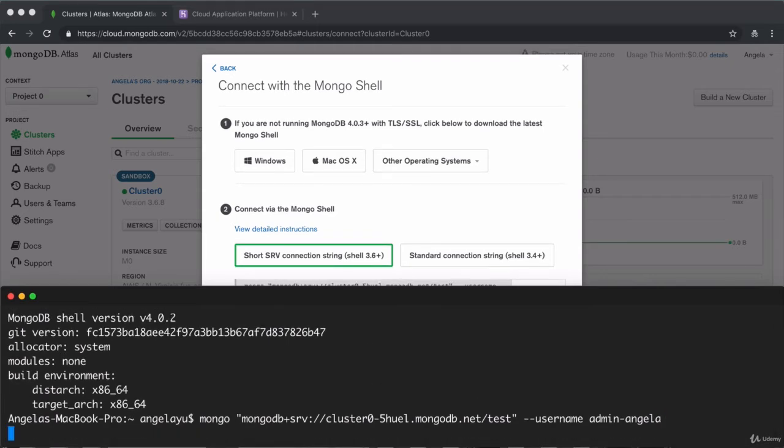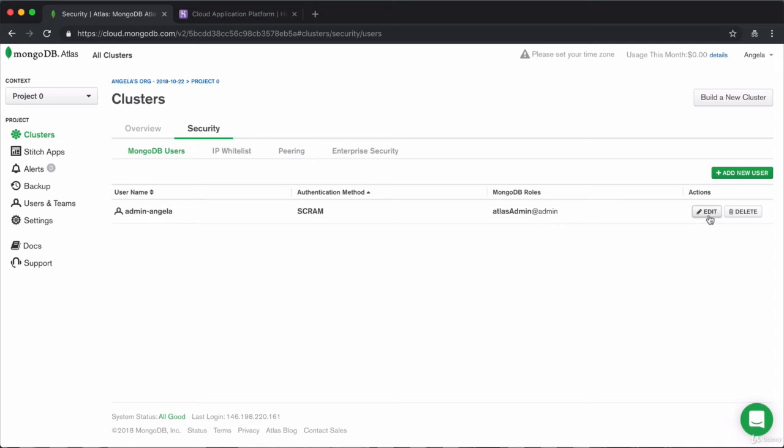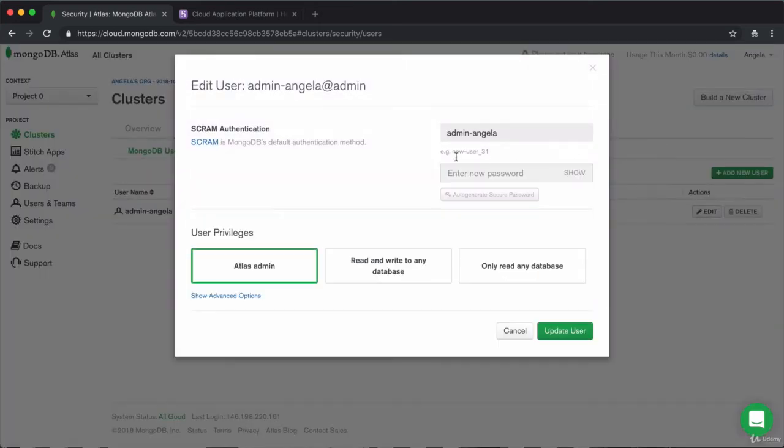Now, once I hit enter, it's going to ask me for a password. And the password that it wants, as it says here, has to be the one for that user that you just set up. Remember previously when we set up our users under the security tab, you need to remember what the password is that you put in here. And if you don't remember, you can also just go ahead and enter a new password and click to update the user.